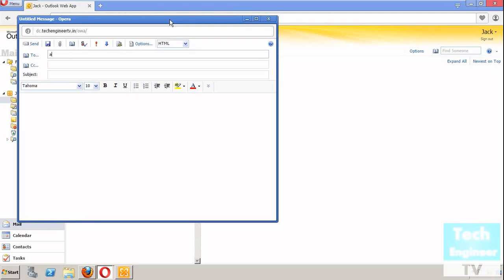Now, for example, Jack wants to send some mail that needs to be checked, to see whether our mailboxes are working correctly or not, whether we're able to send emails to each other or not. So I have to send the mail. Now subject, as usual, we put a subject.